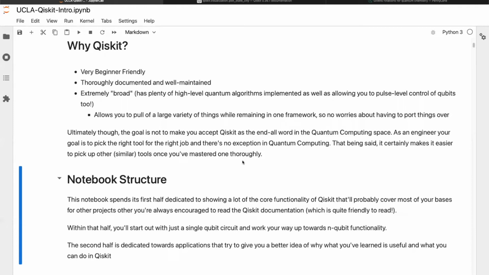There's Grover's algorithm, which I'm certain the vast majority of you already know. At least that's what Clarice has told me you guys know. And then there's also an example with the Givens rotation. If you don't know what that is, I'll give you a cool overview.